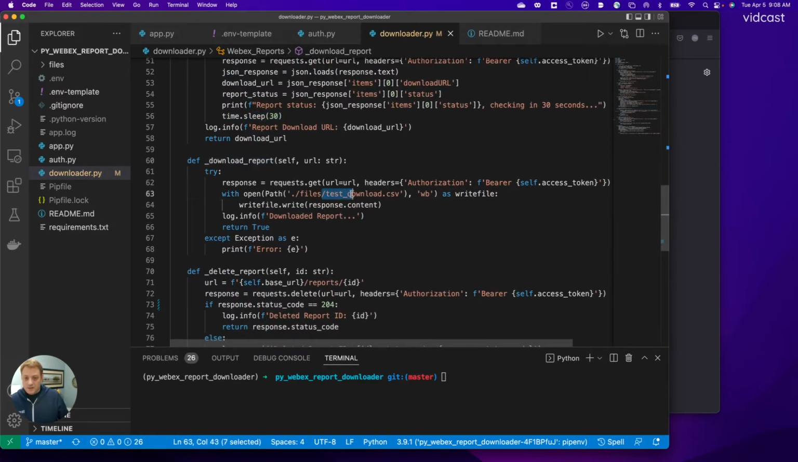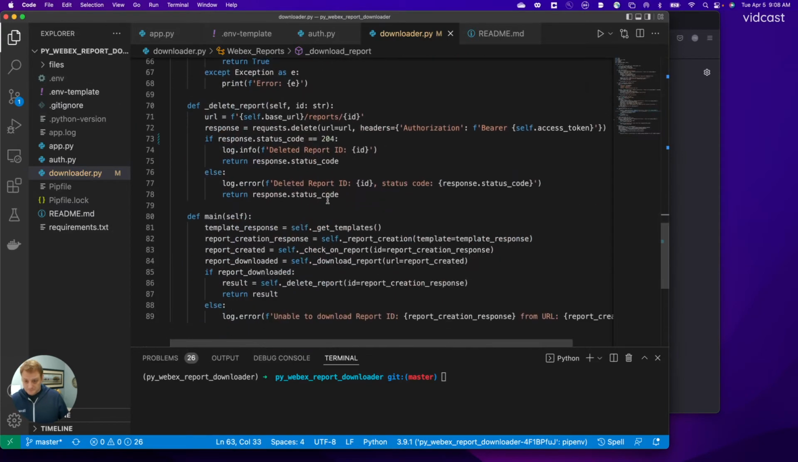I've hard-coded the file name, but we're going to put it in the files directory. And then we go and delete it, because there's a certain limit of reports that you can have up in Control Hub before you can't create a report anymore. So it's good practice, once you've downloaded it, to go ahead and delete it.